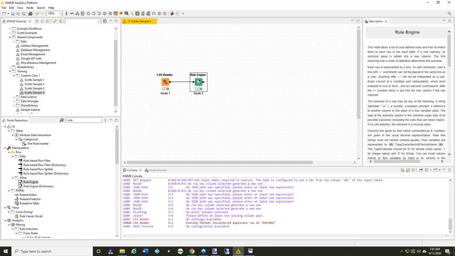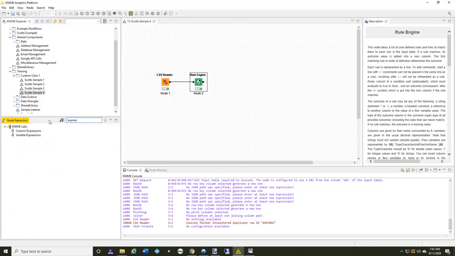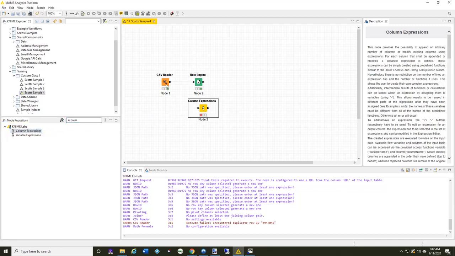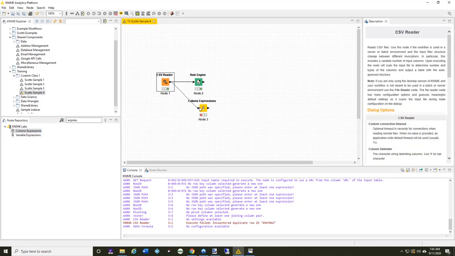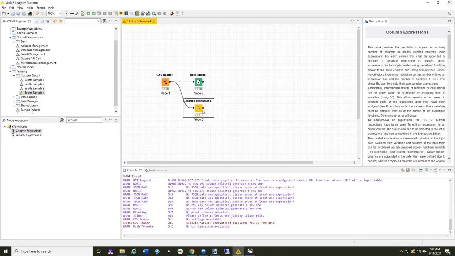So instead of using the rules engine, KNIME introduced just a few releases back a new mechanism called expressions, column expressions and expression variables. And I really love the column expressions node, mostly because it lets me perform multiple operations at the same time. So instead of having one math node and then a rule engine node and then another math node, I can combine them all into one operation.